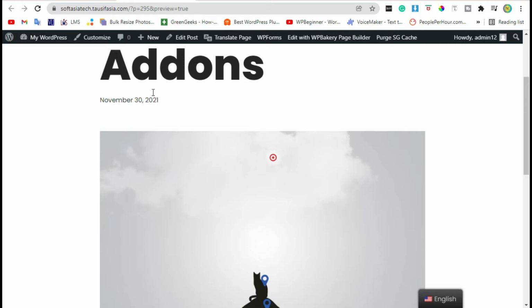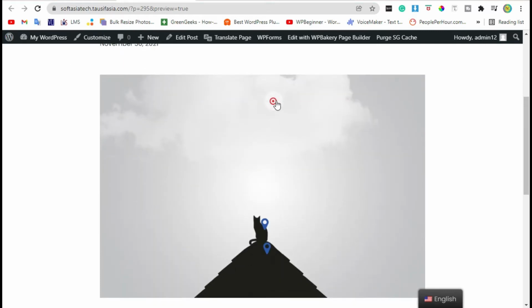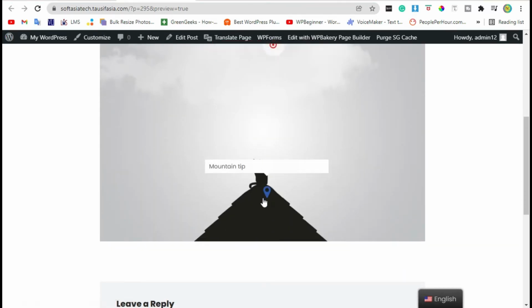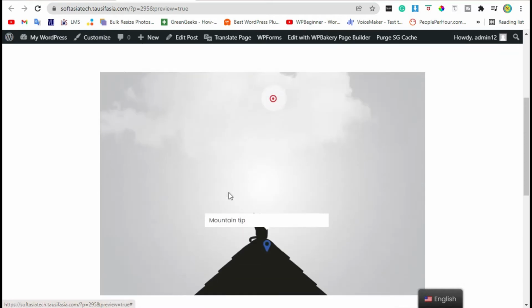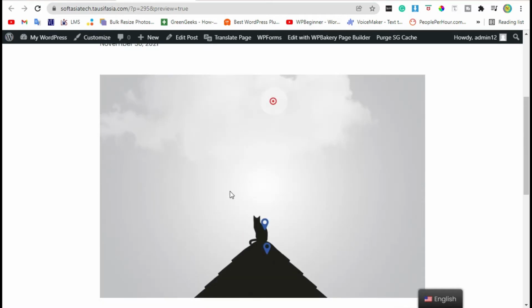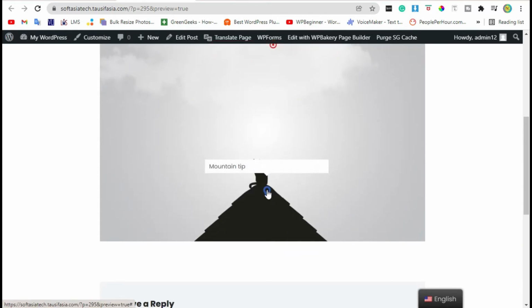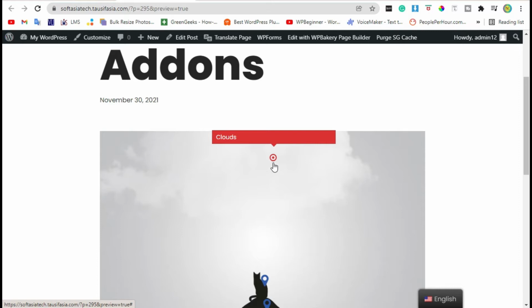Today I will show you how to add hearts parts on image like that in WordPress using WP Bakery Page Builder. This will increase user engagement on your content.